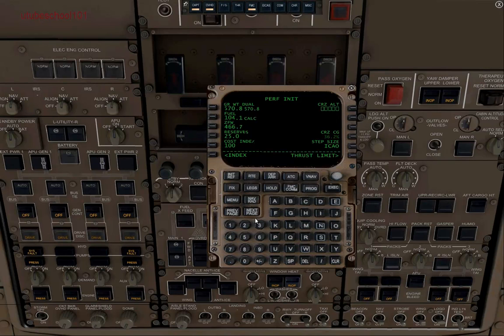Next, cruise altitude. By default, I just tend to put in flight level 300, which is 30,000 feet. In FSX you don't really have to worry about it too much. I mean, in Flight Simulator, you can get an optimum altitude.